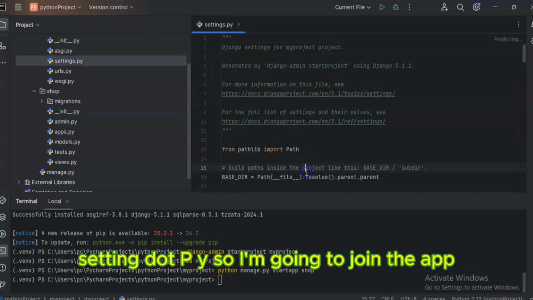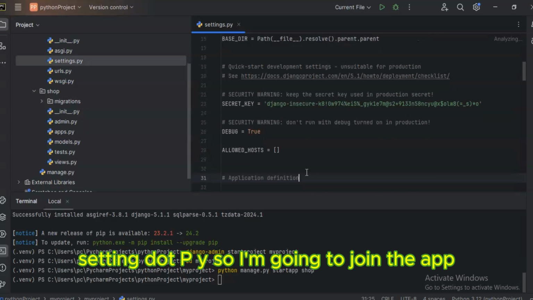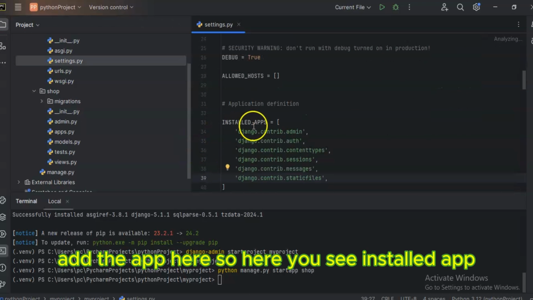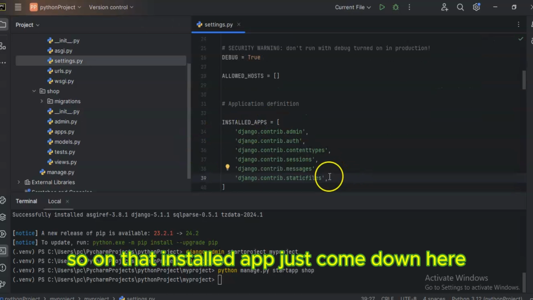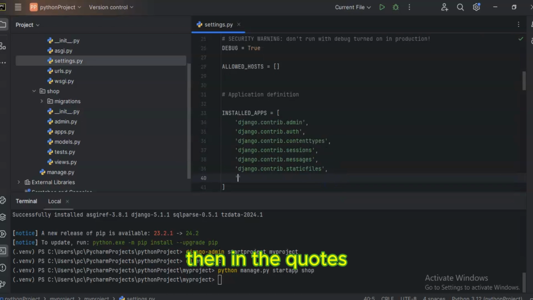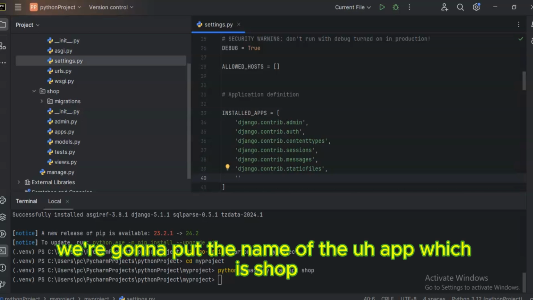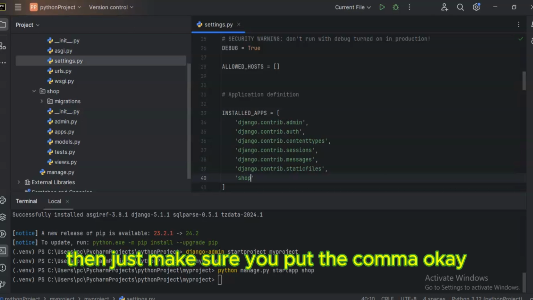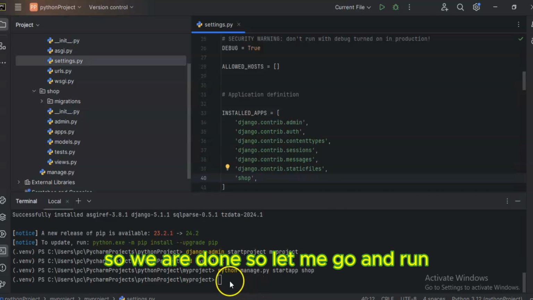So let me just quickly go to settings.py. So I'm going to add the app here. So here you see INSTALLED_APPS. So under the installed apps, just come down here. Then in the quotes, you're going to put the name of the app, which is shop. Then just make sure you put the comma. Okay, so we are done.